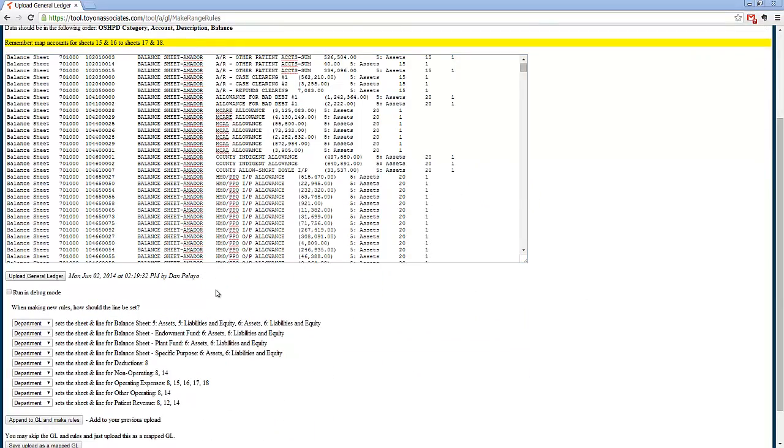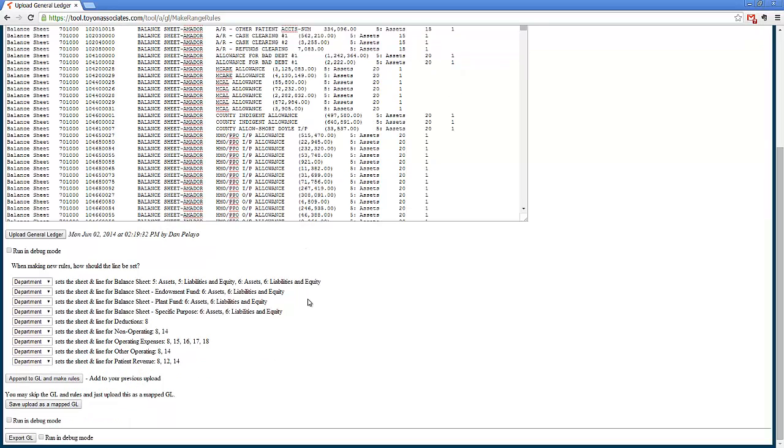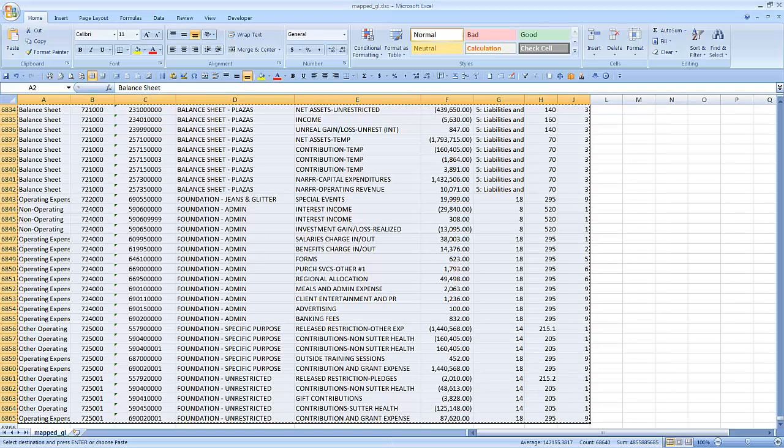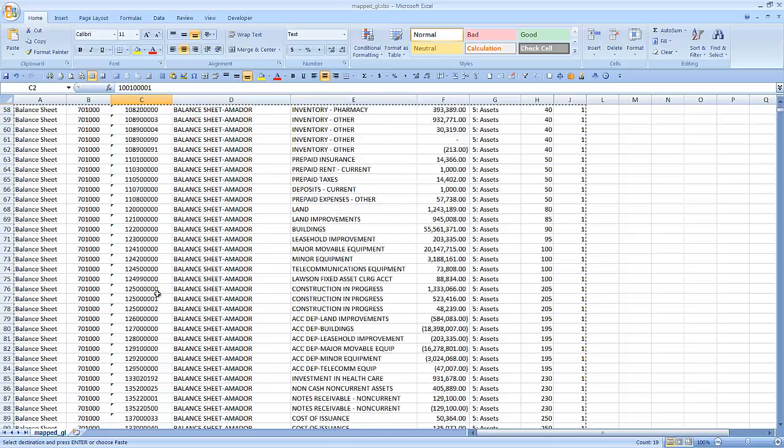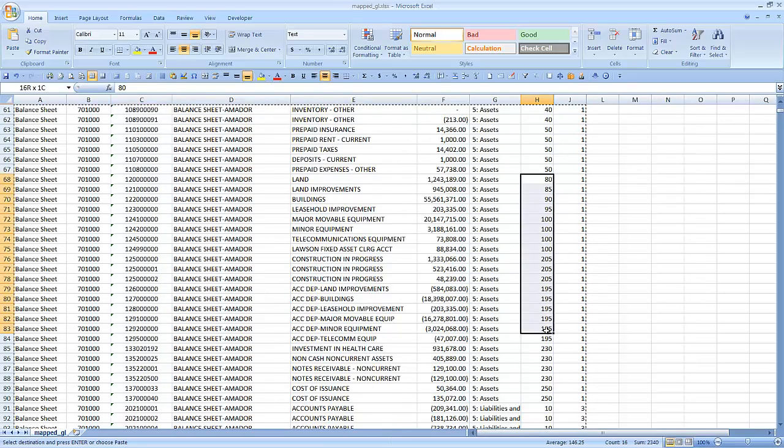Next, we will need to indicate the account piece for each financial statement or OSHPD category that is driving the line mappings. So first, for balance sheet, is it my department or sub-account that is driving the line mappings? Well, if I review my Excel file, and if I look at my balance sheet, they all have the same department. So that cannot be dictating the different lines. So it must be driven off of my sub-account. My sub-account must be determining the different lines.